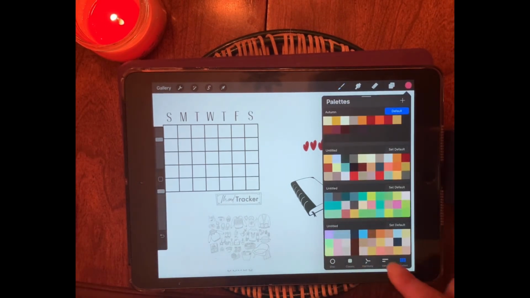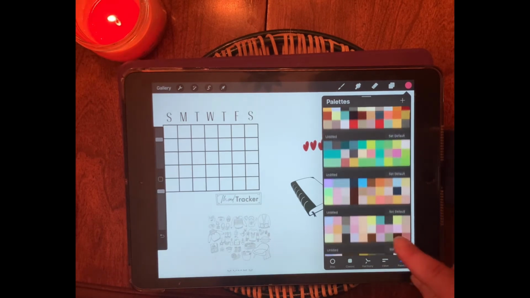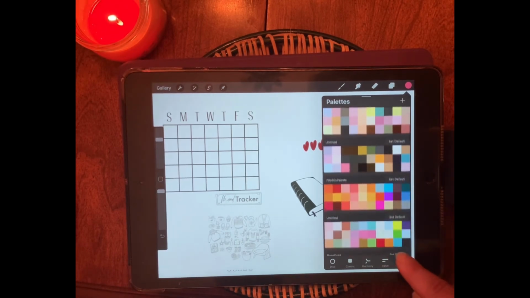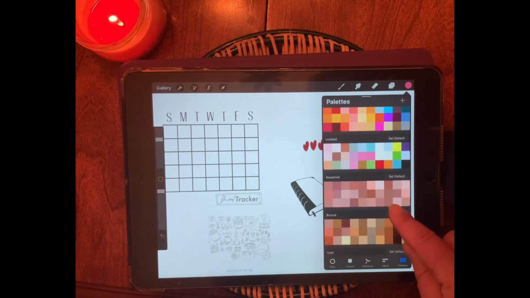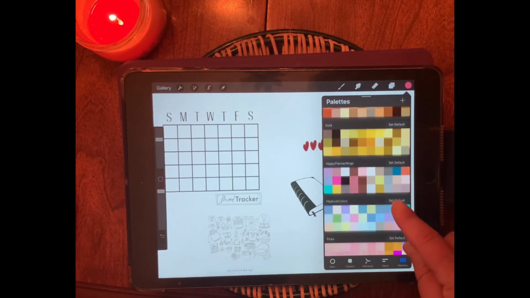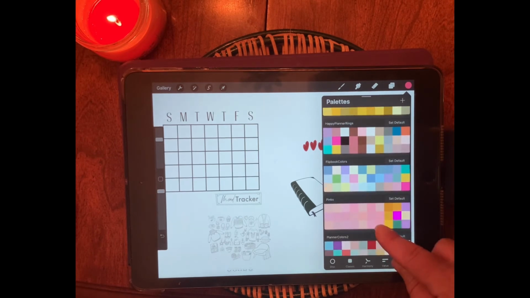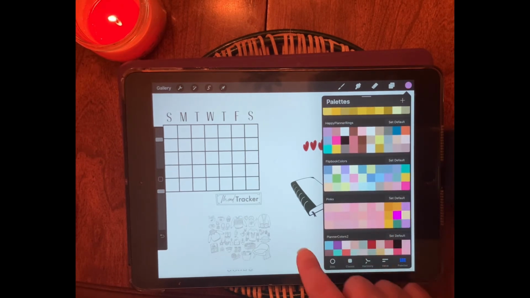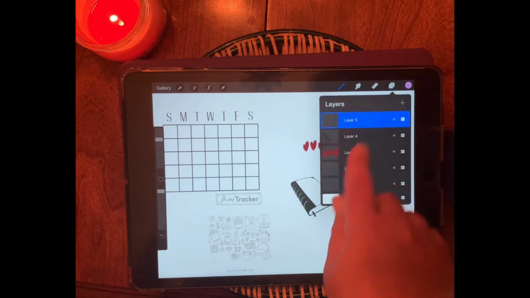Choose a color. That's what's so nice, you could choose whatever color you'd like. Just go to Procreate, select your color design, and you could even do rose gold, bronze, anything that you would like to do for your planner to design it. I'll do this purple here.